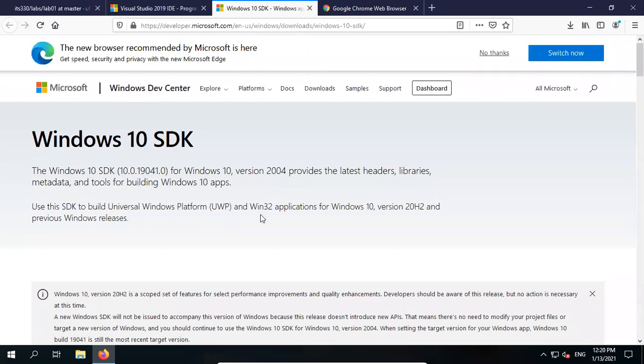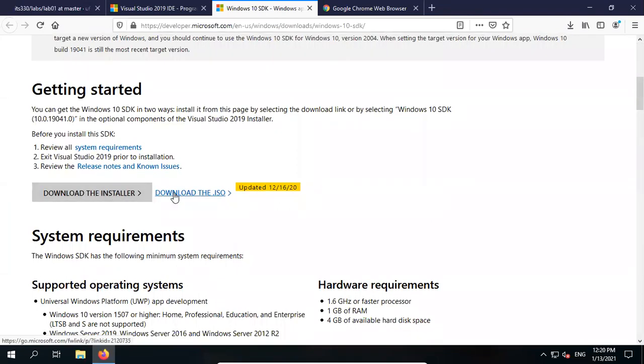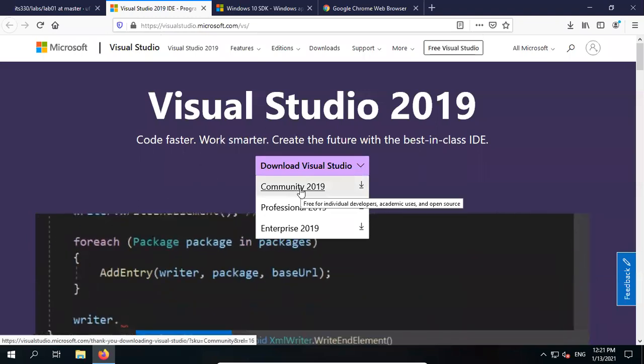Here, this is a Windows 10 SDK. You may download and install this ISO as a separate component. But here you can see this one. You can get the Windows 10 SDK in two ways. First way, install it from these pages, selecting the download link here, or by selecting Windows 10 SDK components in the Visual Studio installer. So which was the second way? Visual Studio 2019 is a community version, it is free.